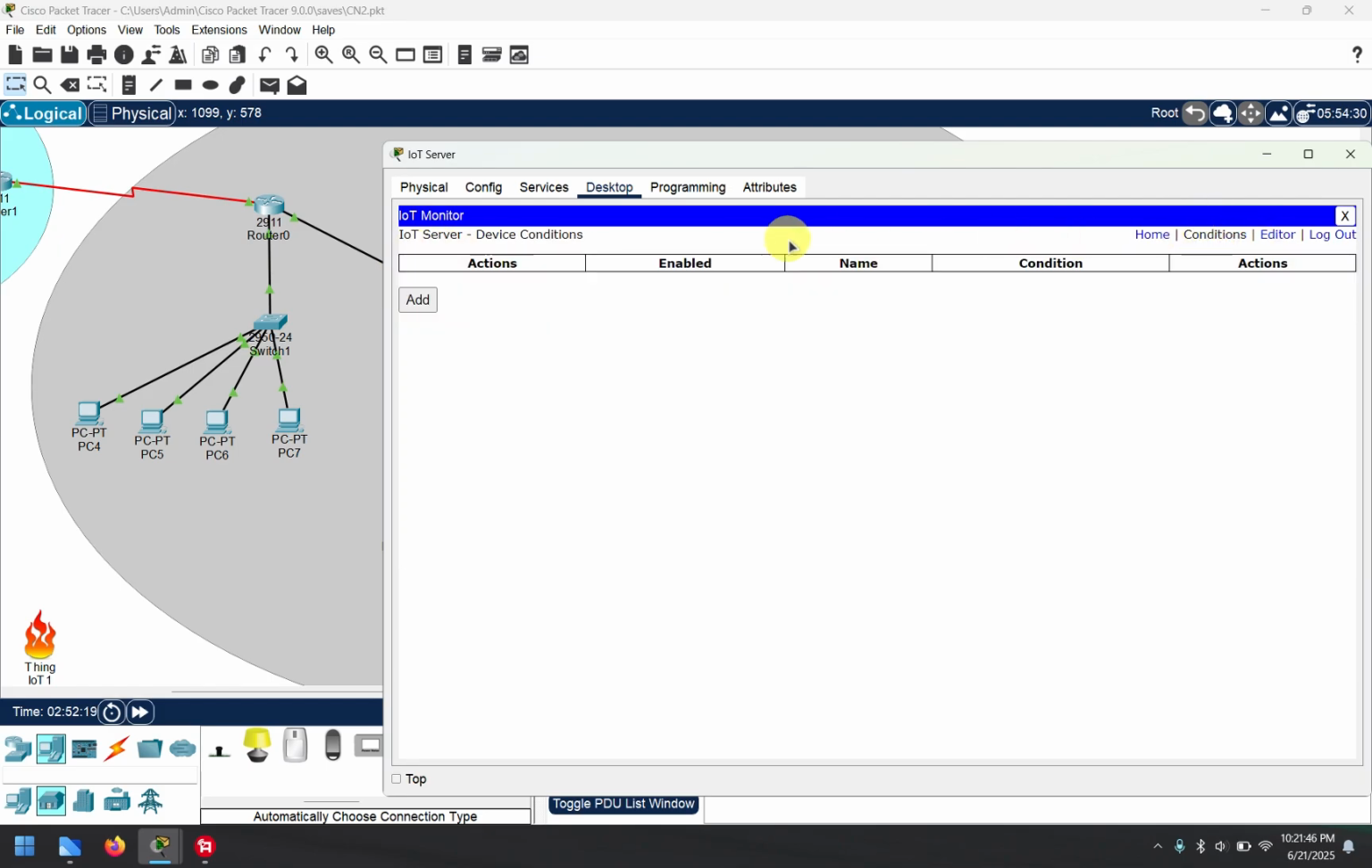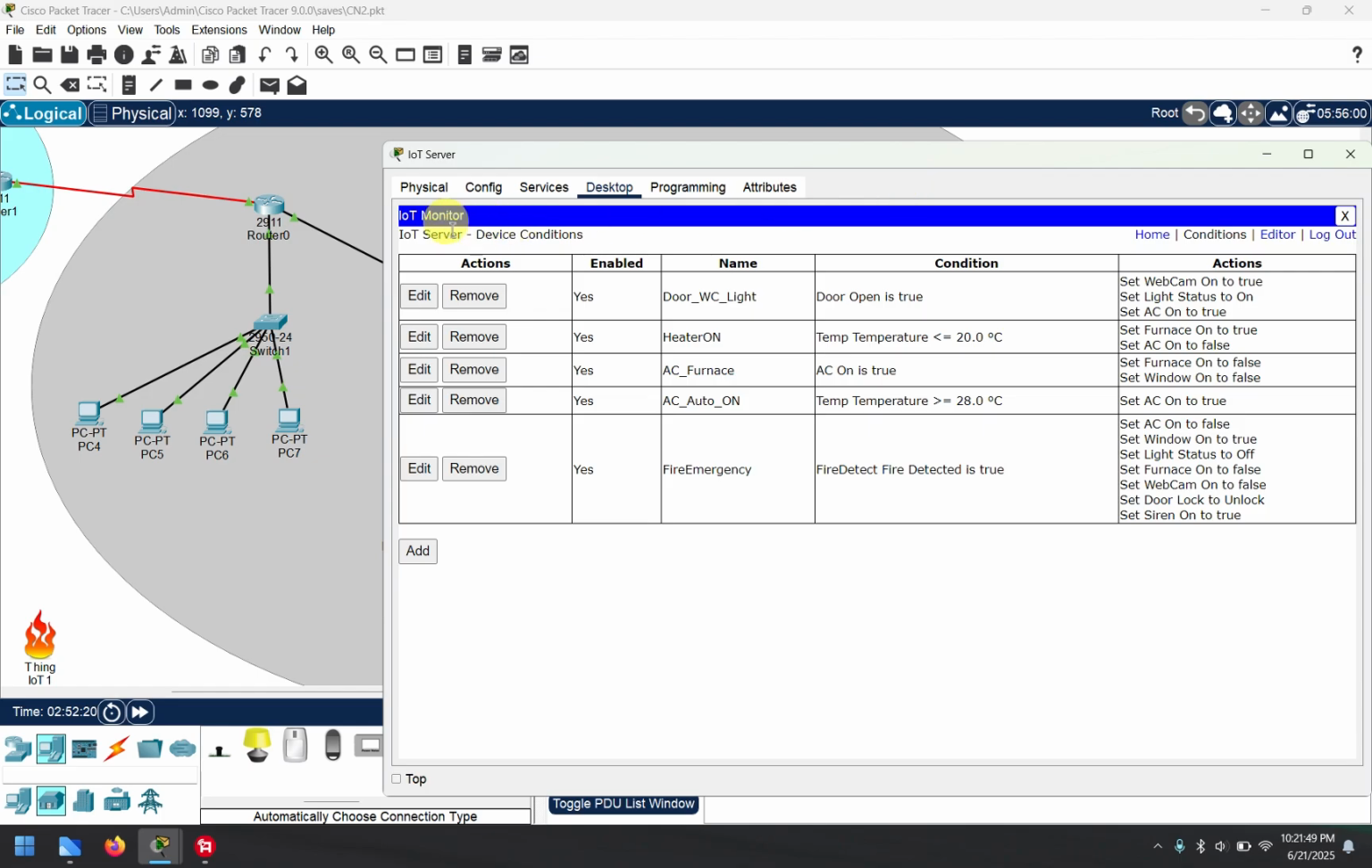And here you can see the device conditions that are required to automate the behaviors of these devices under special conditions. If someone opens the door, the webcam will turn on, the lights will turn on, and the AC will also be activated because there are people present in the room. Now, if the temperature is too cold, then the furnace will be turned on and the AC will be turned off. If it's too hot, then we need the AC to be turned on.